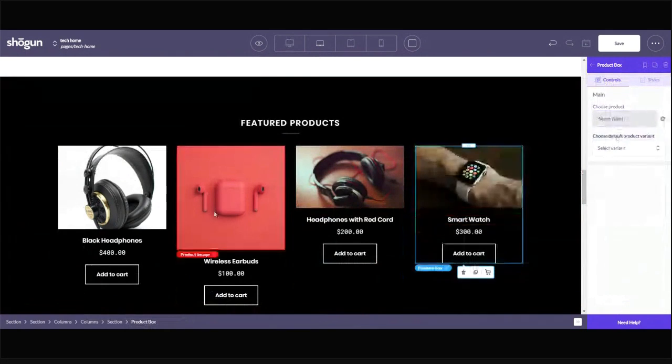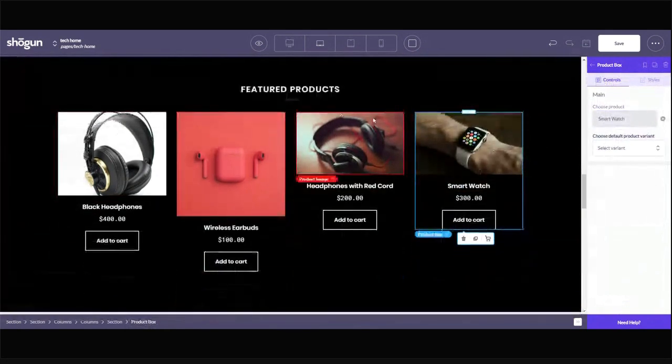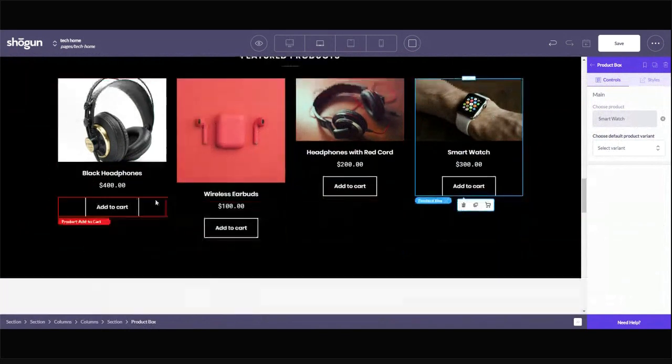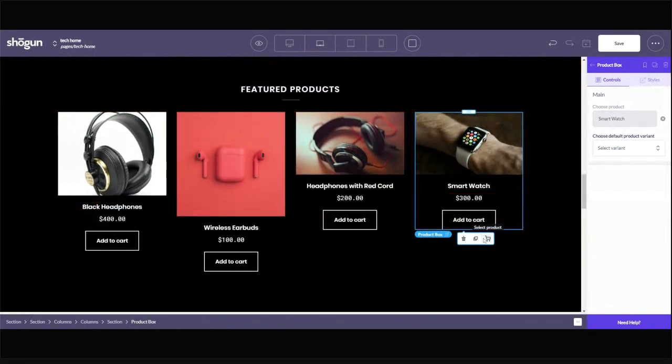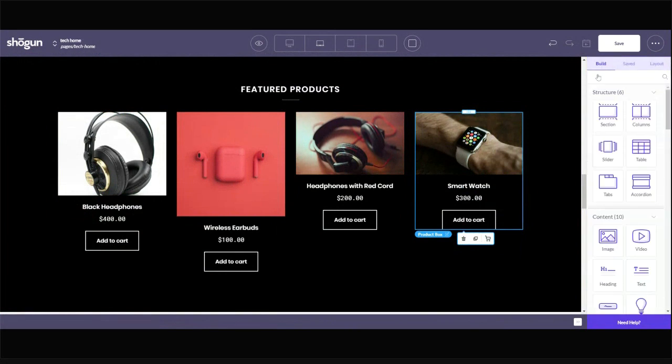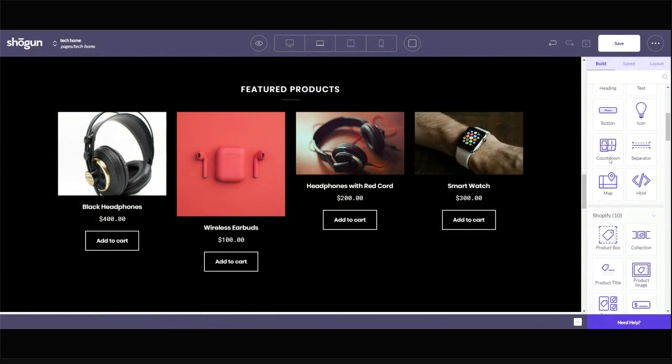Maybe a smartwatch. Cool. So we got those along there. Another thing that you might run into, if your product images for your collections or for your products in general are all kind of different sizes like this, then you get this product title, price, and add to cart button going zigging, zagging up and down. We can fix this too if we wanted to by just adding in some sections.